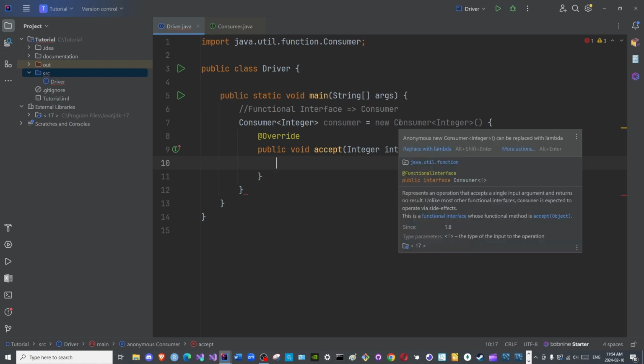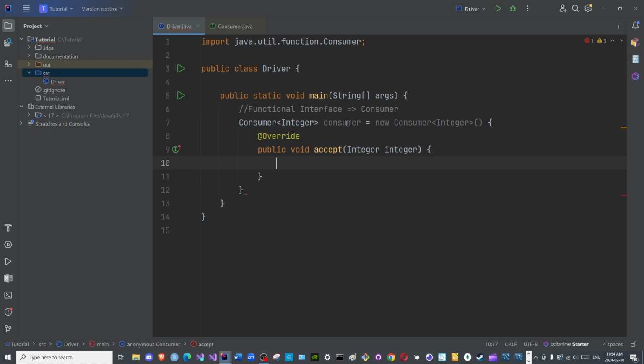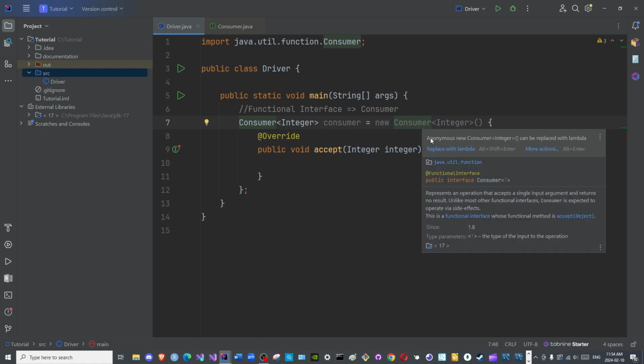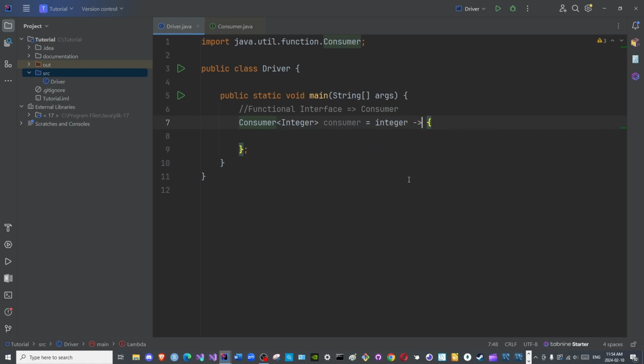Okay, now watch what happens when I replace this cumbersome line of code, or this cumbersome code snippet, with the Lambda expression. As you can see here, this is the argument being accepted, and here is the Lambda expression.